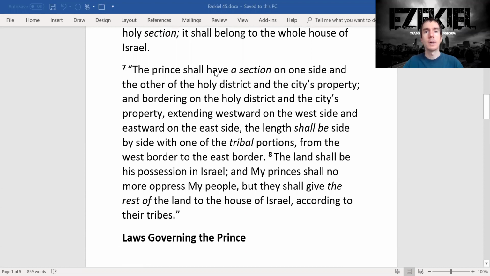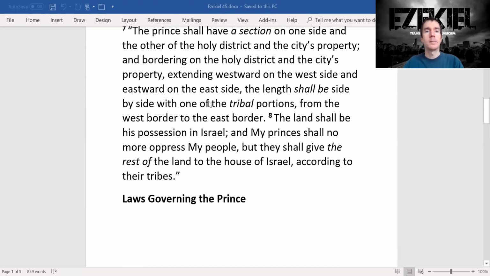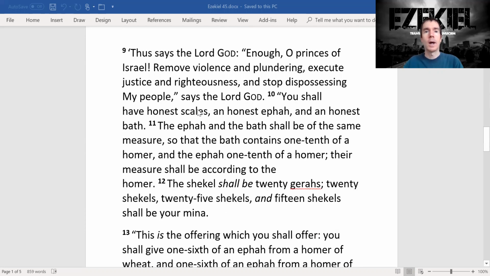The prince shall have a section on one side and the other of the holy district and the city's property, and bordering on the holy district and the city's property, extending westward on the west side and eastward on the east side. The length shall be side by side with one of the tribal portions from the west border to the east border. The land shall be his possession in Israel, and my princes shall no more oppress my people, but they shall give the rest of the land to the house of Israel according to their tribes.